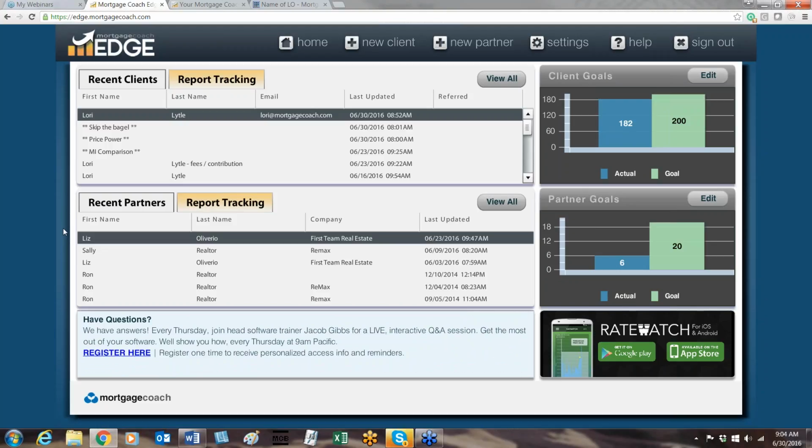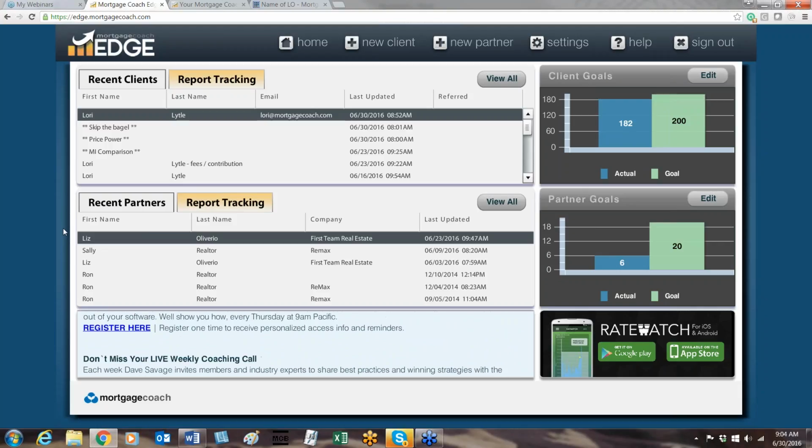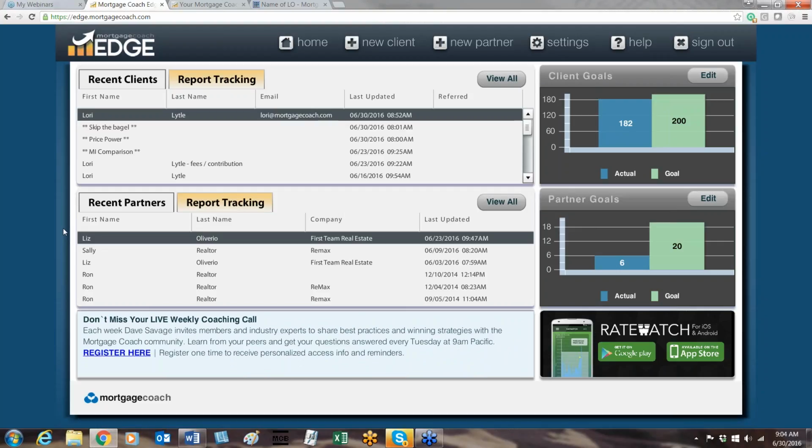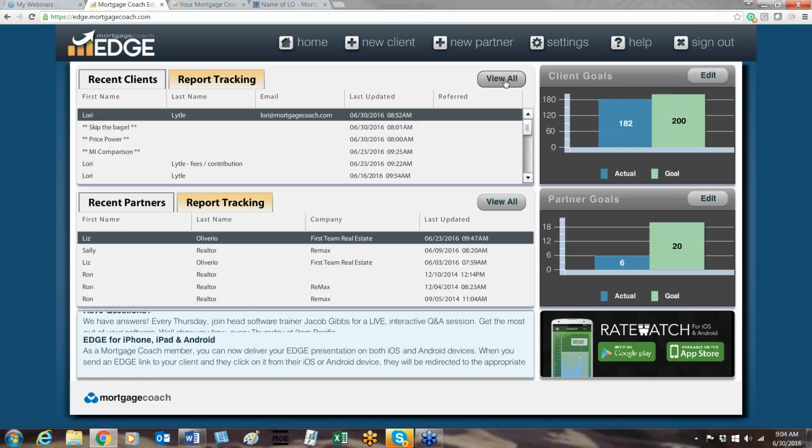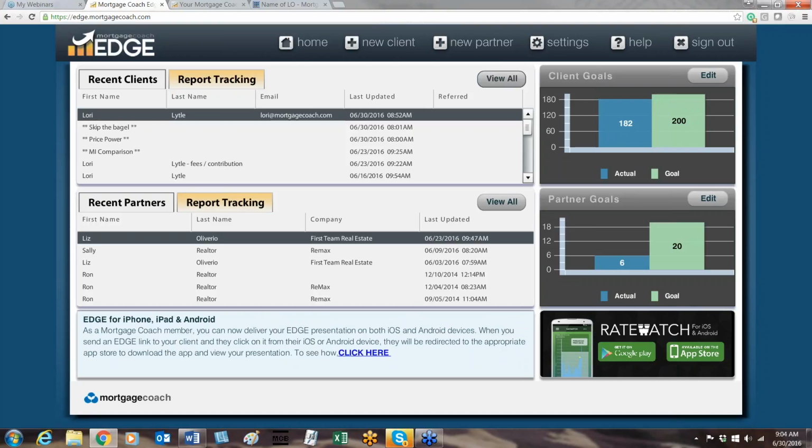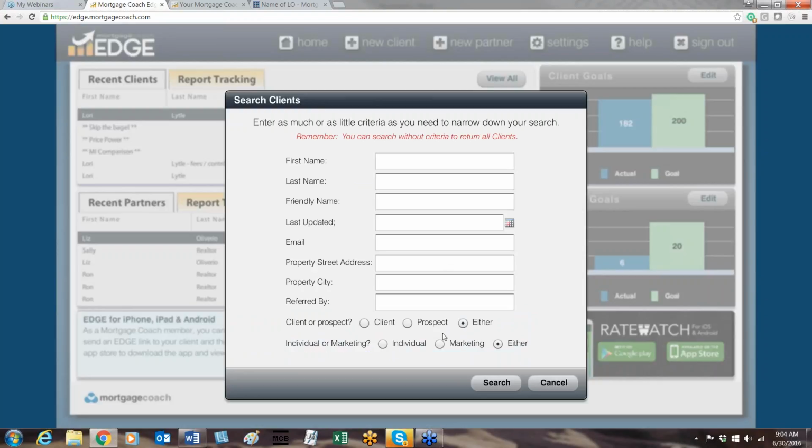And for anyone who is working with an API such as Optimal Blue or Velma, if you have your Mortgage Coach account open and you pushed a file from OB to Mortgage Coach, you might not see it in the home screen as well because of that refresh. So all you need to do, it's quite simple. You just go to View All. You can sort down the name to narrow your search.